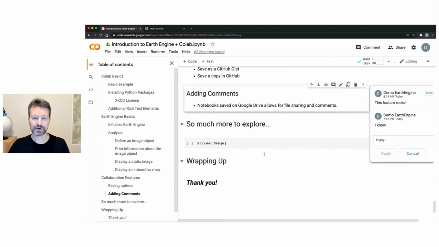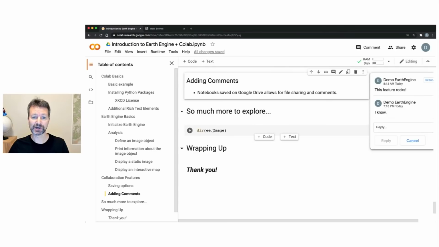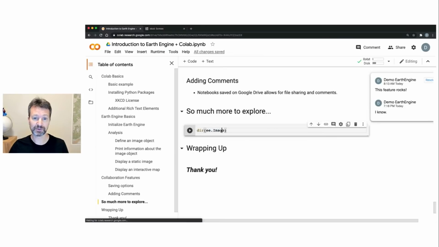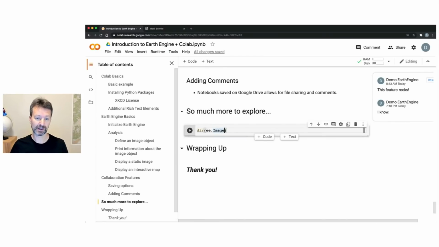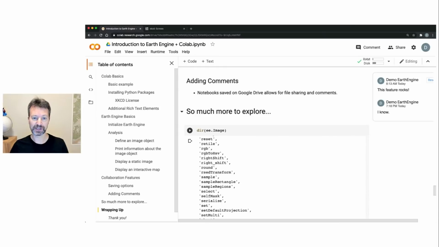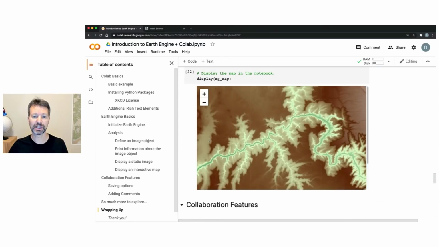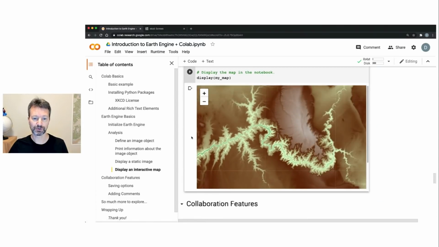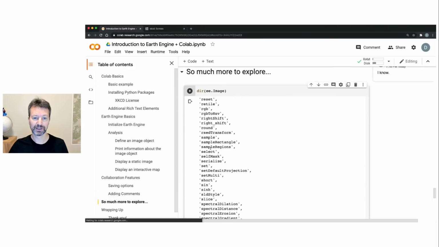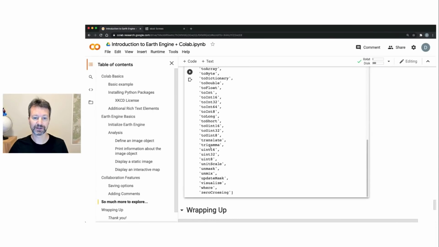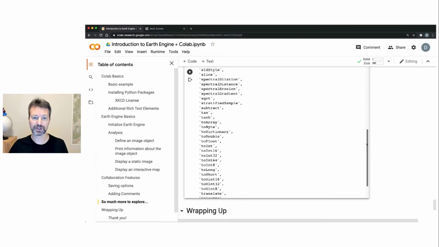Alright, so there's a lot more to explore in here. One of the amazing things about Earth Engine and the client libraries that we have is just the sheer depth of it. For example, if I wanted to look at what you can do with an image, I can run this dir that gives me all the properties of an Earth Engine image object. And if I scroll this down here, there's all kinds of different things that you can do with an Earth Engine image object.